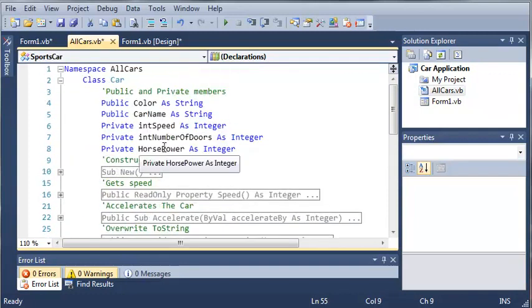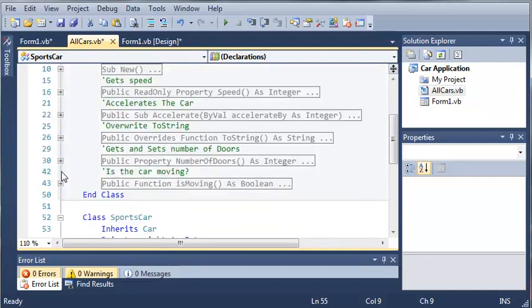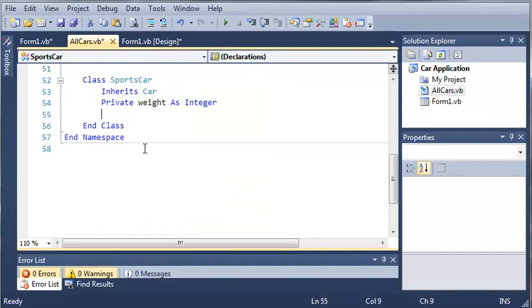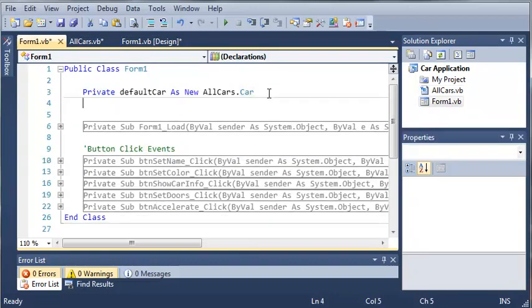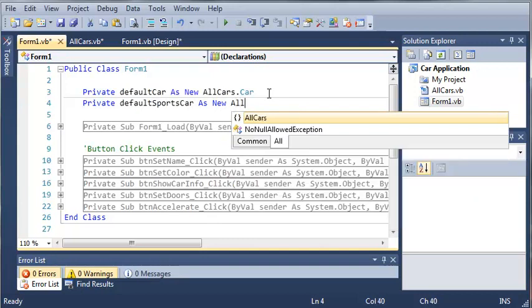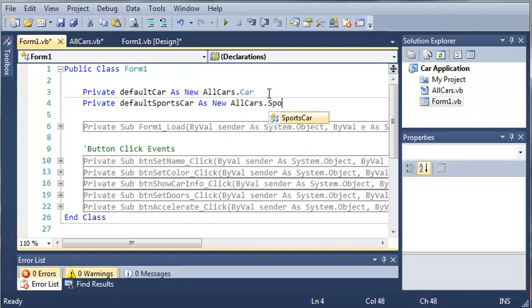So now that we've added horsepower and weight, let's come up here into our sports car class, and we'll just end that right there. Now I'll come back here to form1.vb, and we will create a sports car object. So we'll do private default sports car as new, and then we'll use the namespace all cars dot sports car. Okay, so now we have our sports car.